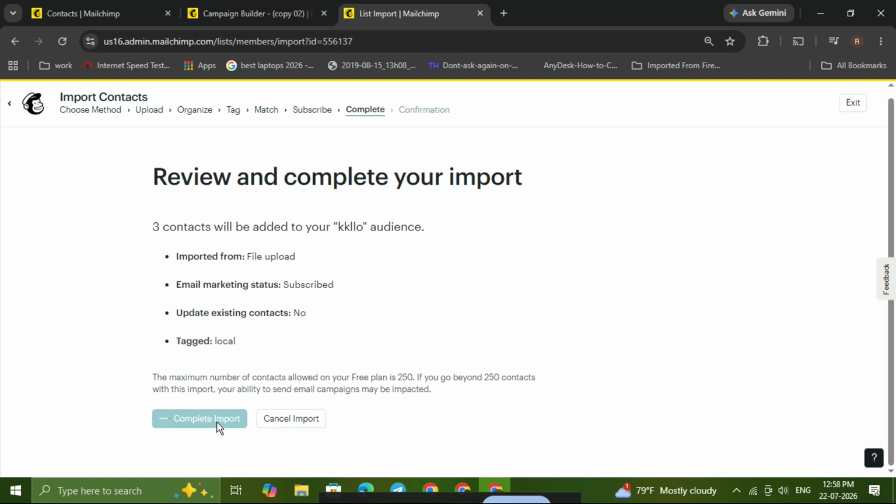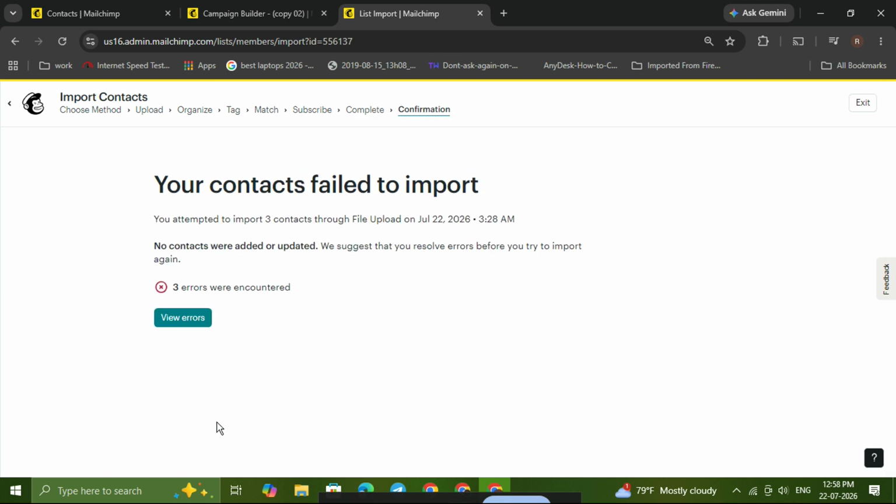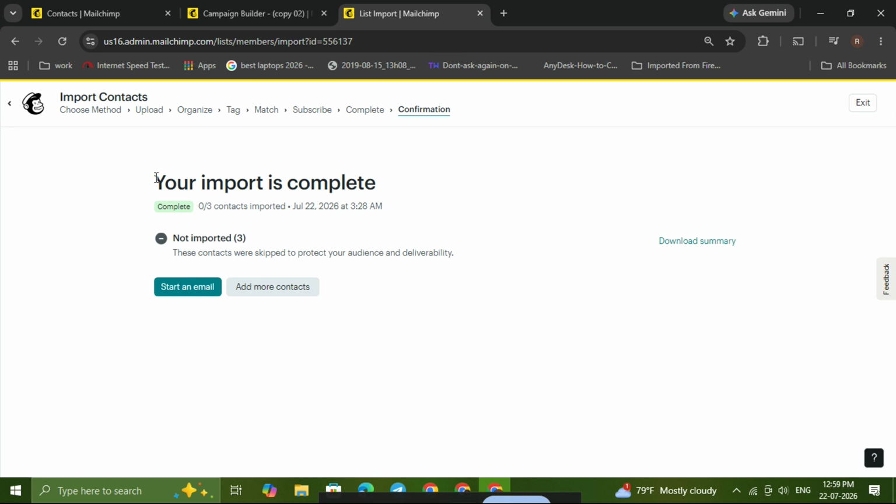And that's it. Your contacts are now imported into MailChimp. You've uploaded your file, matched the fields, assigned tags if needed, chosen the right audience, and completed the import successfully.